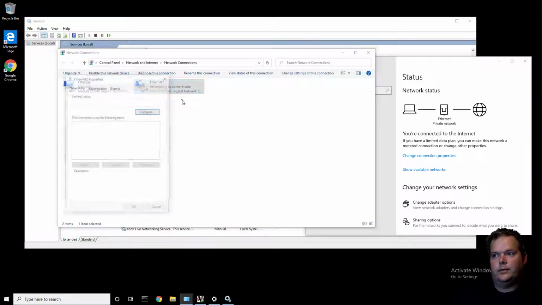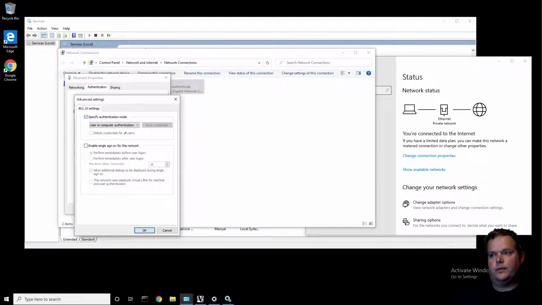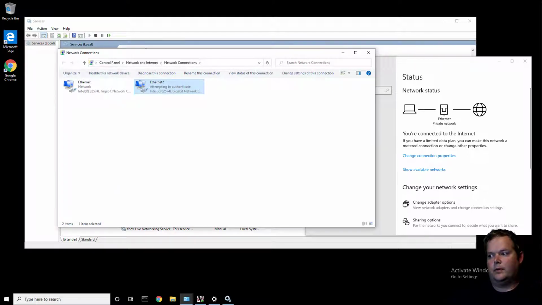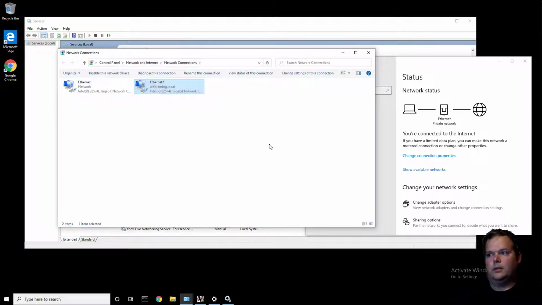Actually, let's just put in our username and password real quick. So we're going to put this in as user authentication. There we go. Now it should pop up. There we go. So employee1, and AD was already set up, right? The integration there was already set up. And it looks like we're on.